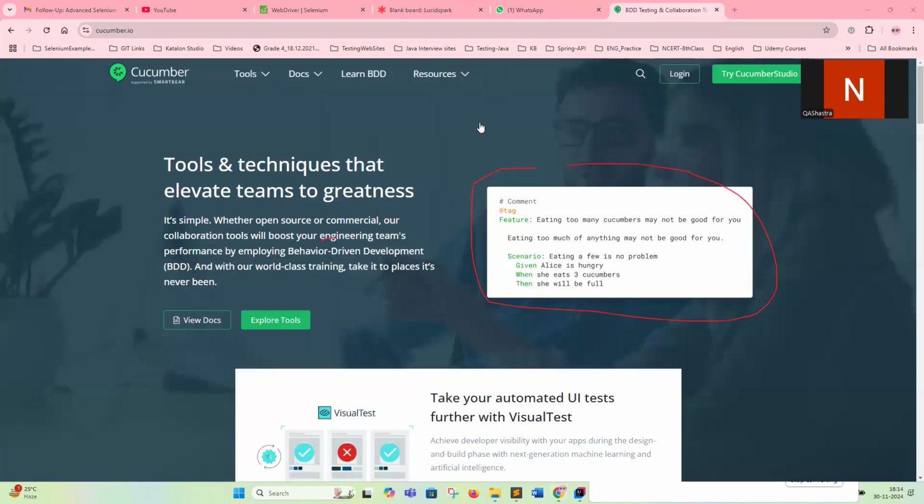Okay, you see the three amigos: the tester, developer, and the product owner. So everybody can understand exactly what the scenario is, what exactly the requirement is. The requirement has been written in plain English language. You see, Feature: eating too many cucumbers may not be good for you. That is one functionality, right? Eating too much of anything may not be good for you. So this is the feature we are going to test. The developer has built based on this feature only. Now we are going to test.